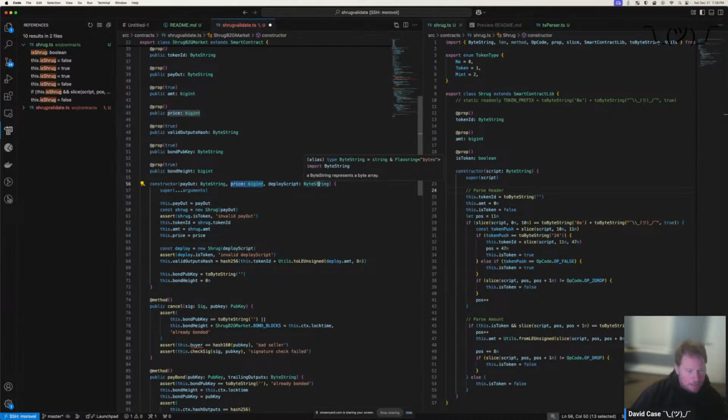Verbiage could totally be updated on this stuff. And the deploy script, as part of the validation purposes, I actually need the script where this token ID was deployed. I need that for the validation purposes. So that gets put in there as well.